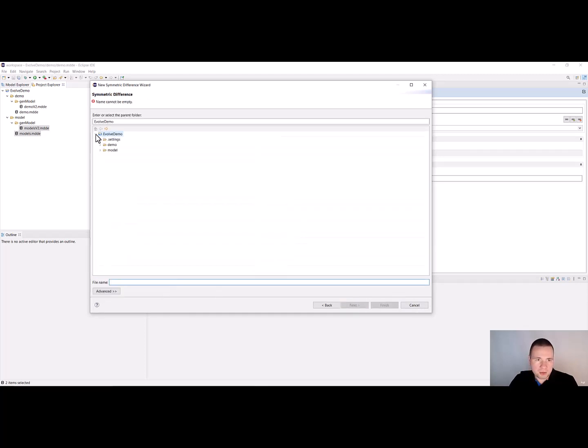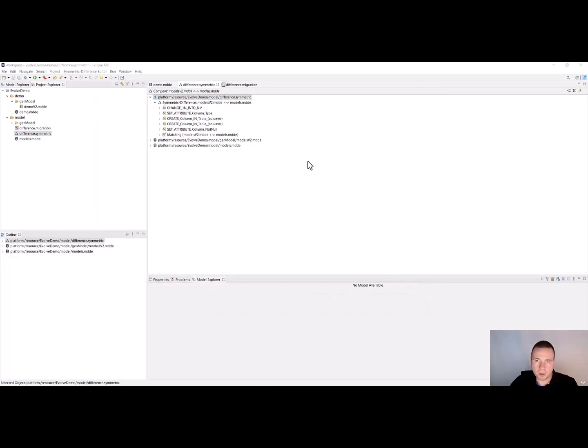Now I have to specify where the comparison result should be stored. Therefore I select this folder and call it difference.symmetric. The result of the comparison is stored in a so-called symmetric difference model, which contains all edit operations I did to the original model version.